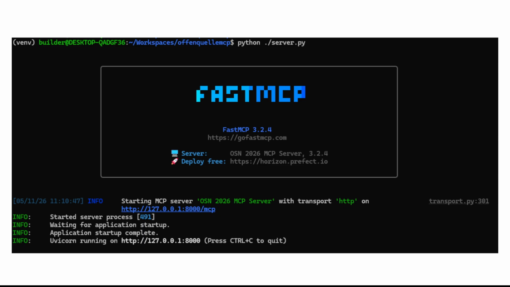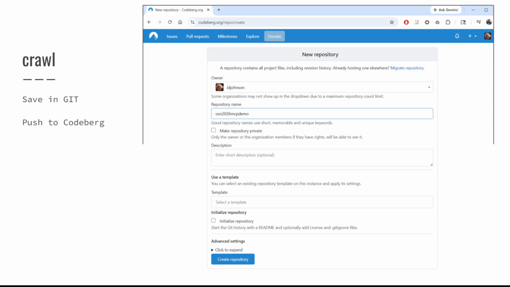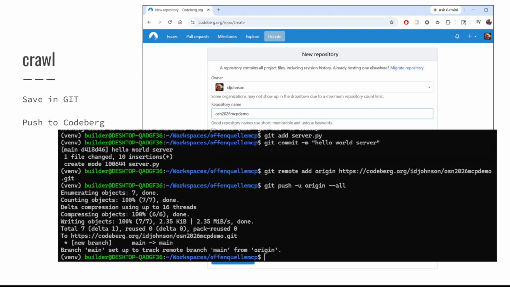But because my WSL has some NAT networking issues, I'm going to go ahead and immediately move this on to revision control. So I'm going to use the best in class when it comes to open source revision control. That's Codeberg. So I'm going to use a new repository here. I'm going to create the repository, making sure I keep it public. And I'm going to add my origin and then do push with the all flag, which pushes all branches up to there.